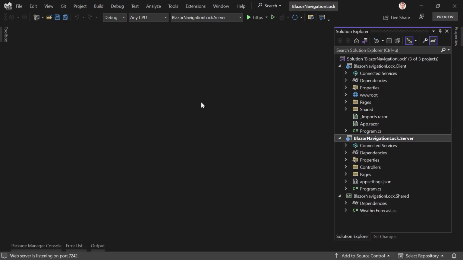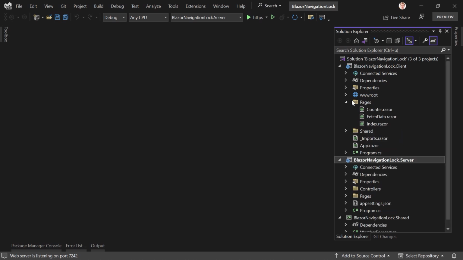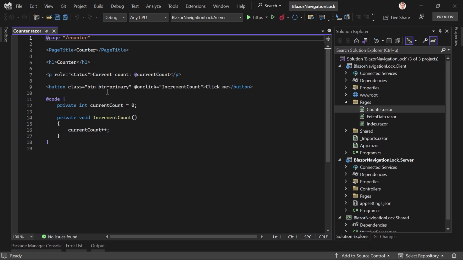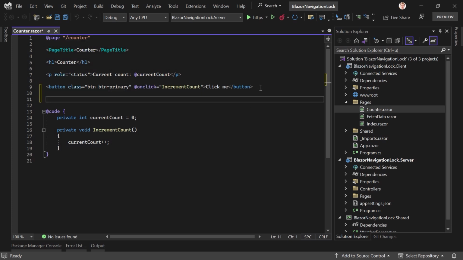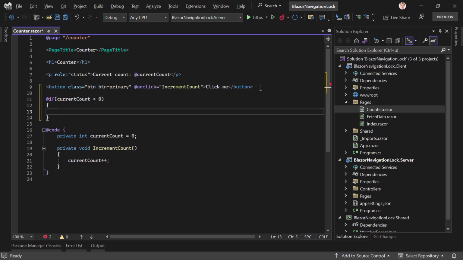So back to Visual Studio. And here we are, here's the counter page. And now let's say we've got our button, and if the count is greater than 0, we want to lock the navigation, right? So if the current count is greater than 0, we use this beautiful new component called navigation lock. There it is already.